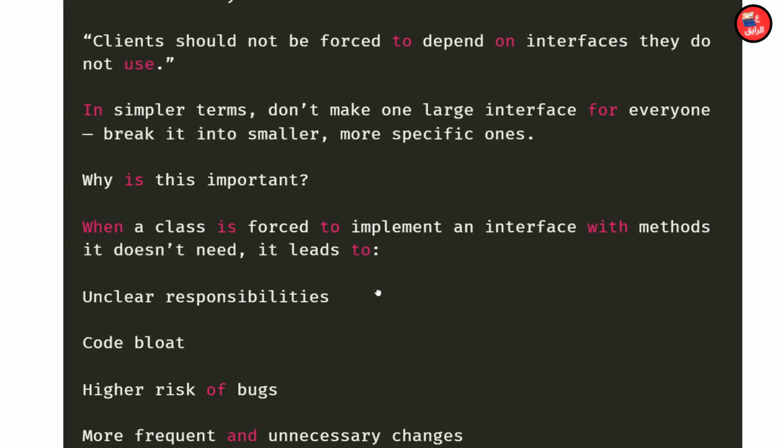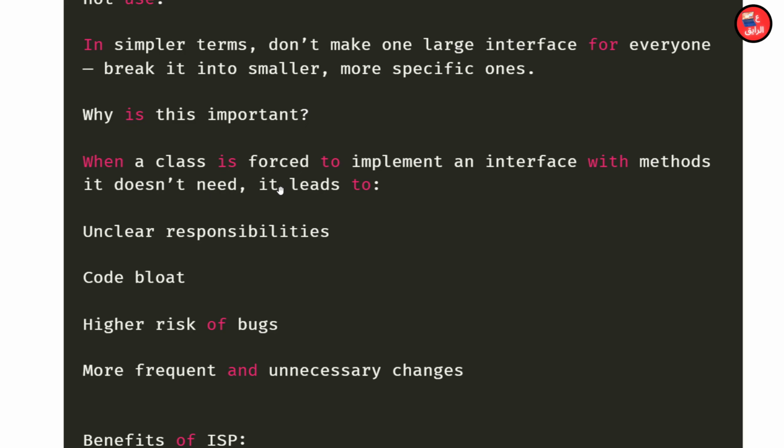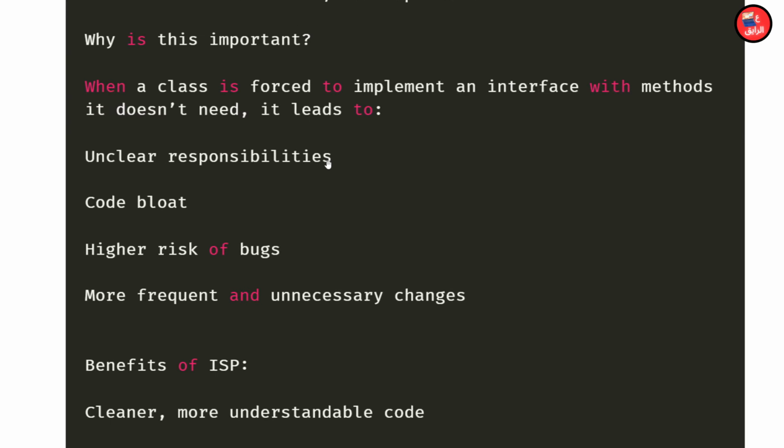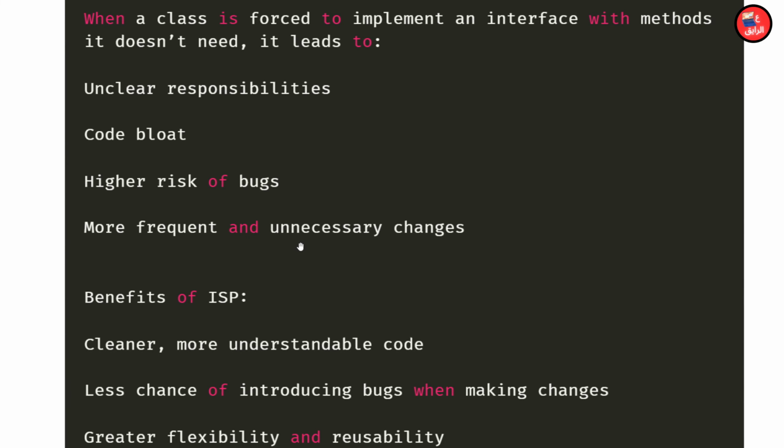Why is this important? When a class is forced to implement an interface with methods it doesn't need, it will lead to, number one, unclear responsibilities. Number two, code bloat. The code will become bigger. Higher risk of bugs. More frequent and unnecessary changes.